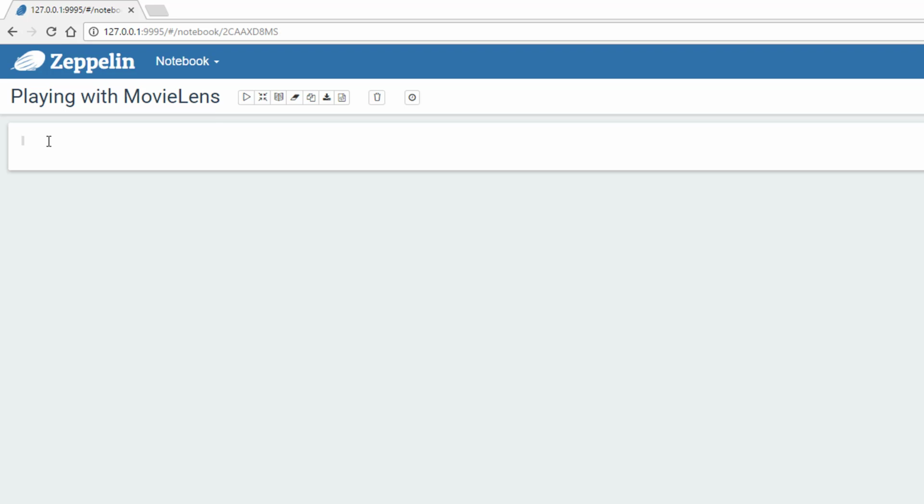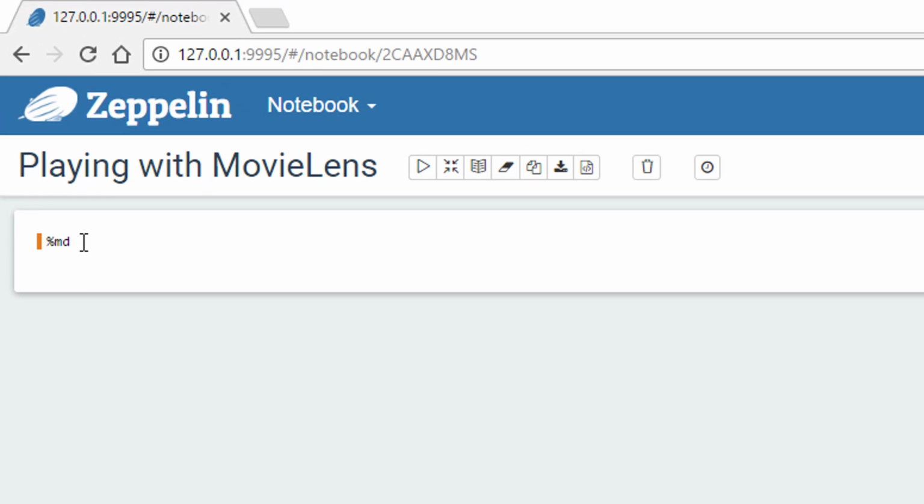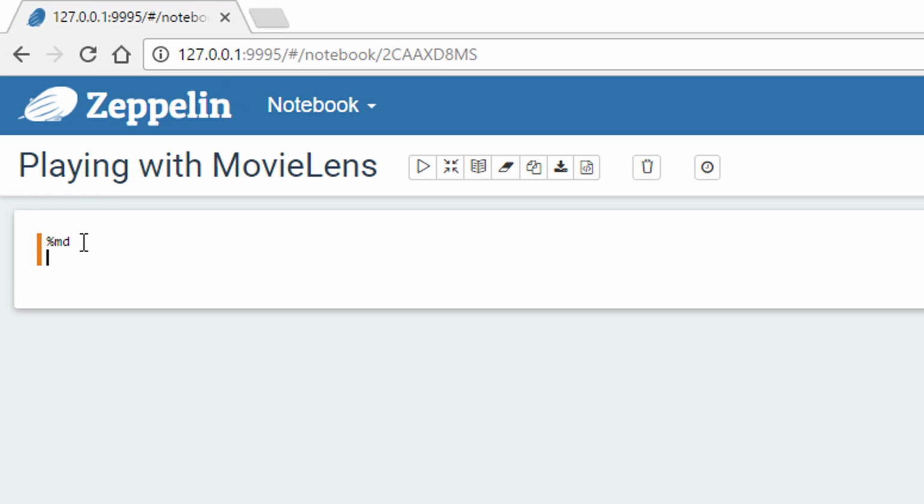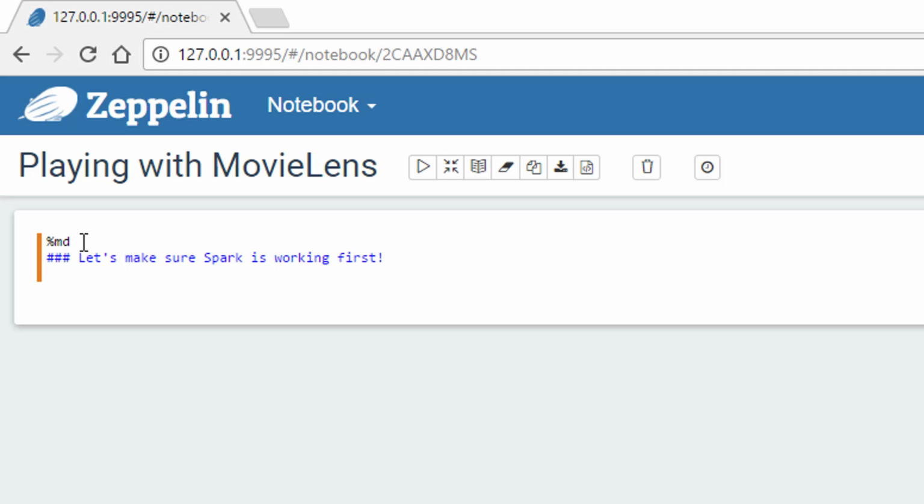For example, I could write %md. That indicates that this block is going to be in Markdown format. Markdown is sort of a shorthand for HTML, if you will. Part of that markdown format is that if you want something in emphasis, you can do three pound signs, or hash signs, whatever you want to call them in this day and age, and say, let's make sure Spark is working first. Then we can write some arbitrary text there and say, let's see what version we're working with. This is basically the code behind this paragraph in our notebook.